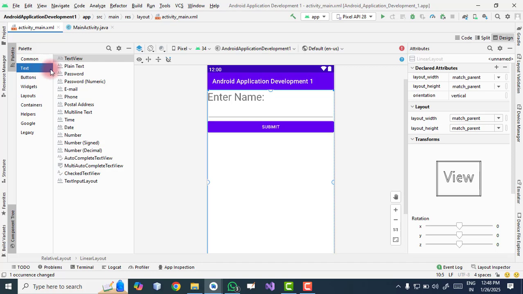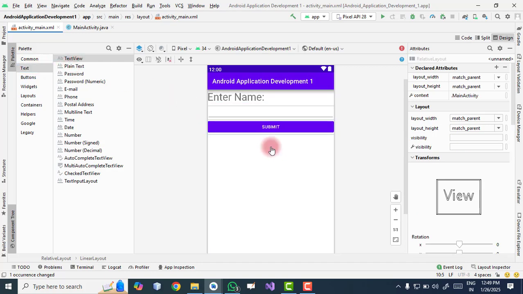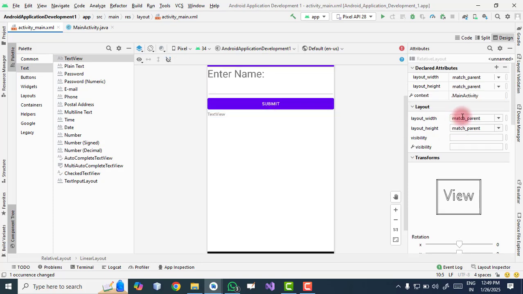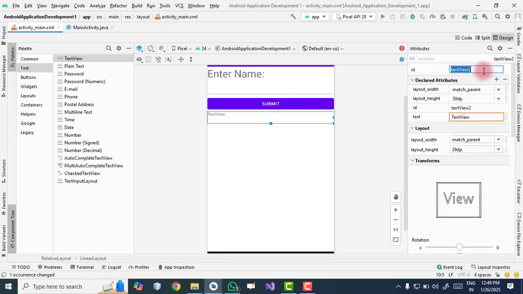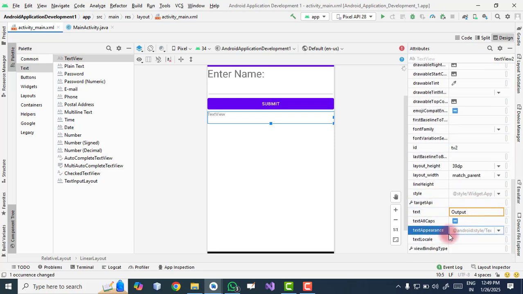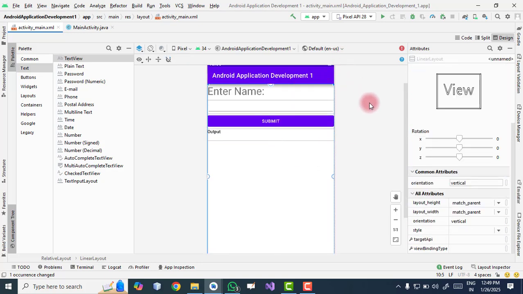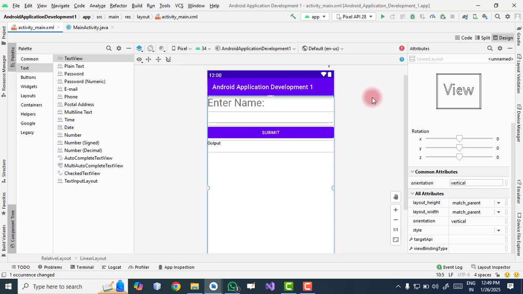So again I will take a text view so that we can display the output. So now this is my text view for displaying the output. Again go to the ID of this text view. This is my TV2. Refactor it. Then I will display the output. So I am typing output, and again go to the text appearance and display 2. There are various options. You can take body 2. So this is my layout of the application.